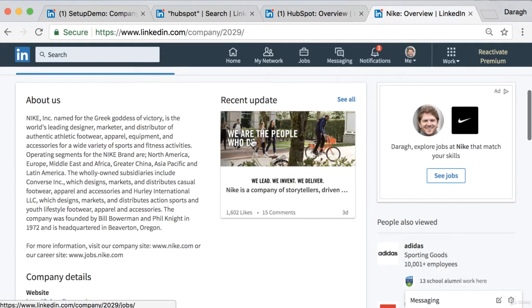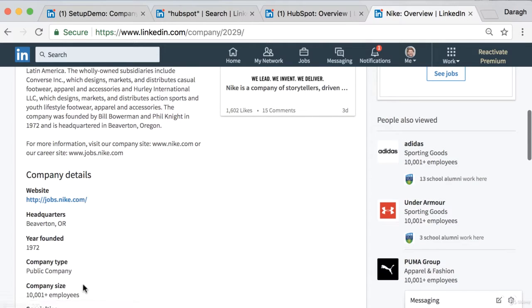And then in terms of the About Us, a little bit of history, explain really what the company does at a high level, and the areas where you are operating. And here's an interesting part as well. For more information, visit our company site or career site, and then they include company's details.